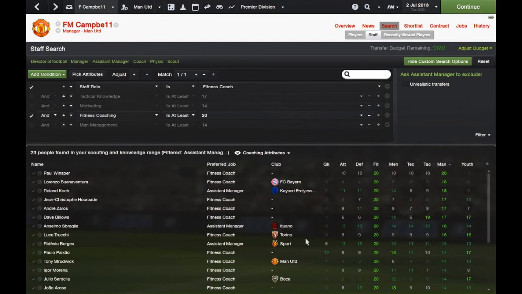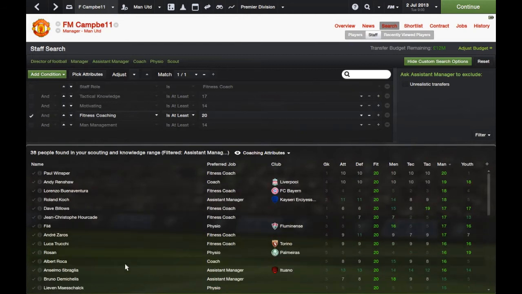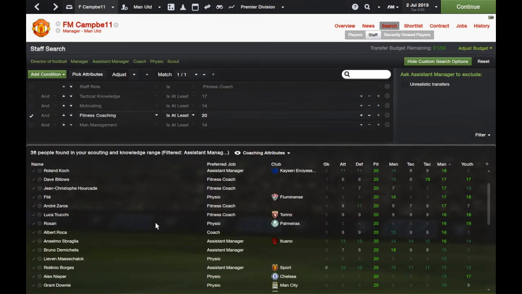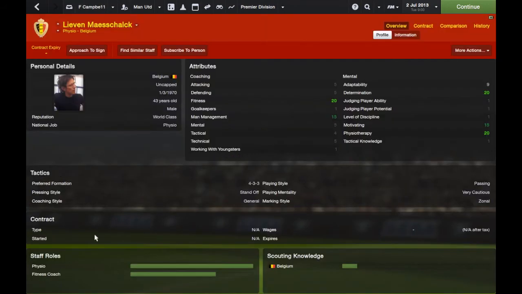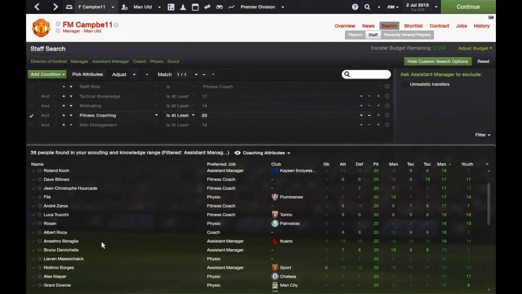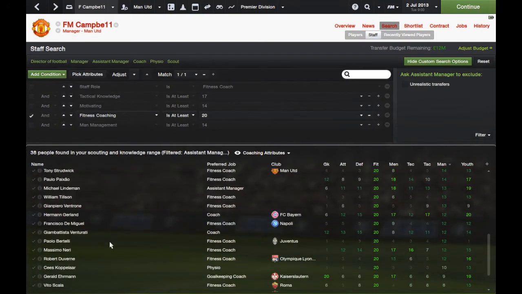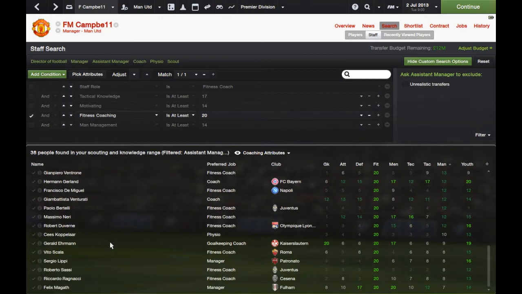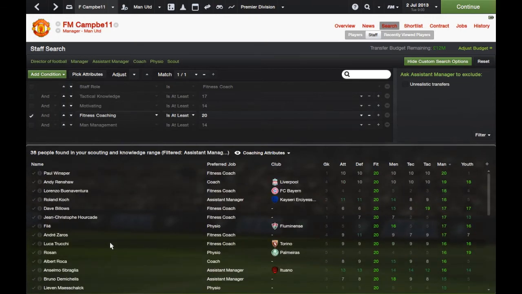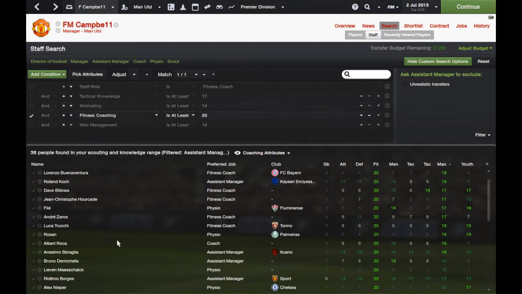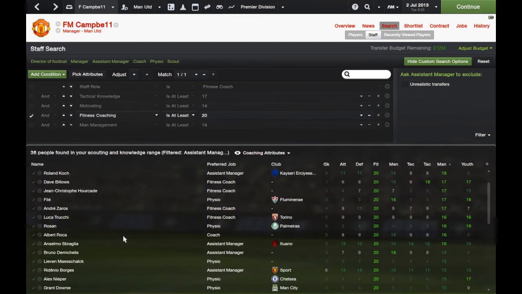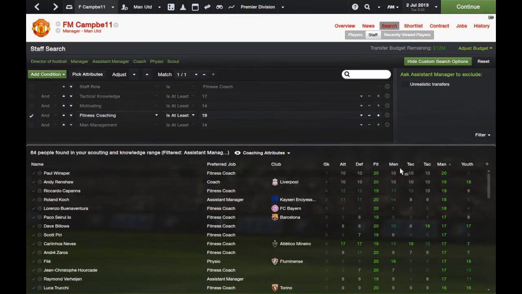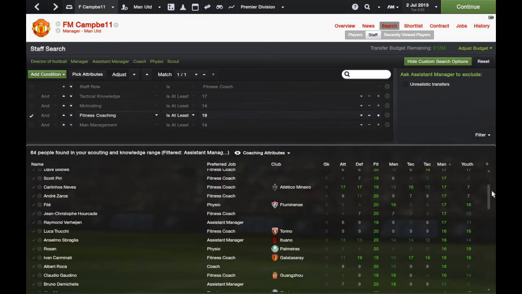Who else do I sometimes look at? Where is he? Tell you what, we'll untick fitness coach and see if he pops up. Hoping he does. He's a good one as well. He's more of a physio though. Where is he? Is he not on this save? I don't really know. No, it doesn't look like it. Unless he's dropped down to 19. Who knows?